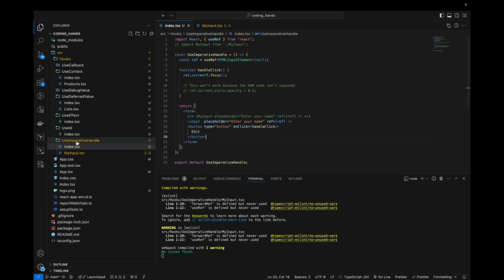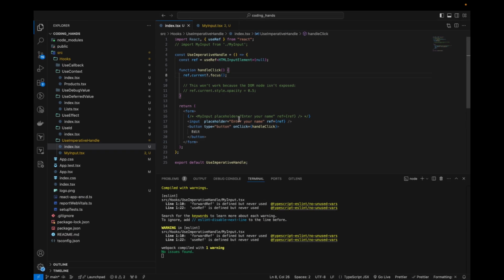Let's see that. I have useImperativeHandle as a folder, and inside it I have index.js and my input. Let's see the input later. In the index, I'm just creating the ref and I have a handleClick function. I have an input and a button. On clicking this button, we are just focusing the input. If I click on edit, it gets focused. This is the straightforward method, where the input and button are both in the same component.